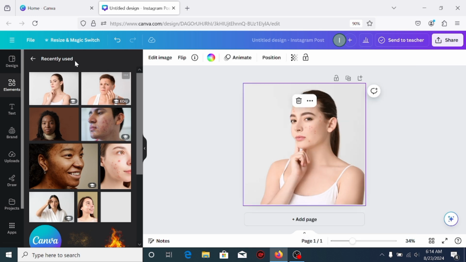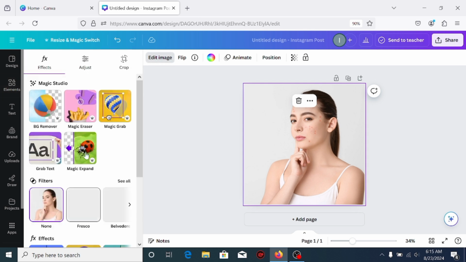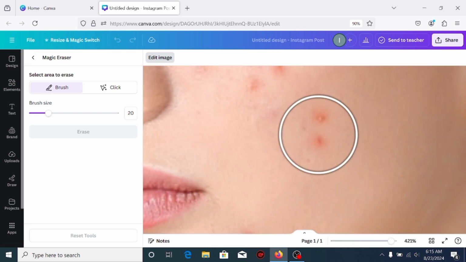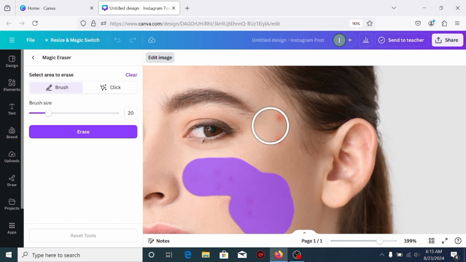Next, highlight the image and then select Edit Image. Here, select the Magic Erase tool. Zoom in to have a clearer view of the acne. Click on the brush and then move it around the affected part of the face. Done. Click on Erase.